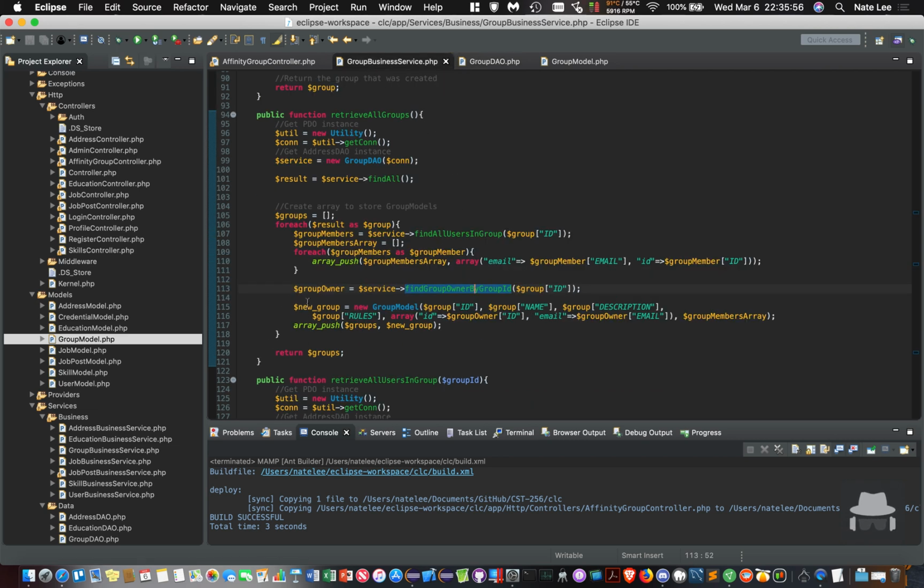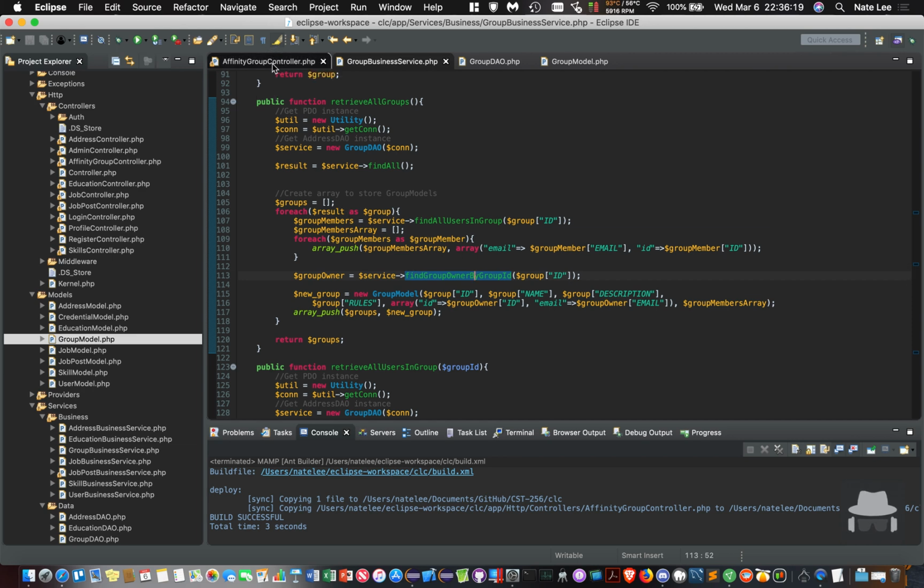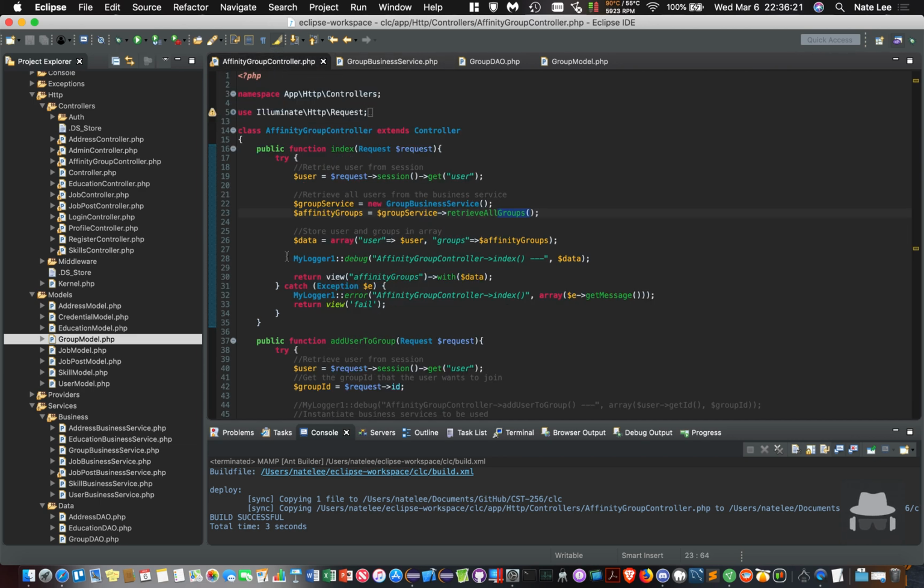And then through that, we create a new group model, and then we pass it the ID of the group, the name of the group, the description, the rules, and then we give them the array with the ID and the email of the owner of the group, and then we give them all the members of the group in that array that we created for each group. So that will be passed back out to the controller, and then the controller will pass that to the view.